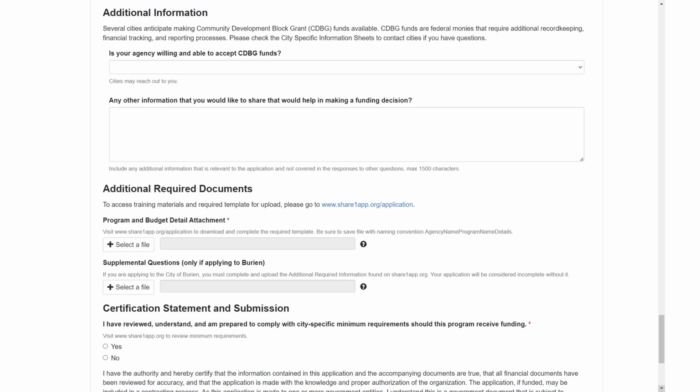Several cities may be using this application to screen for potential community development block grants. If you're applying to any of these cities, this additional question will come up. Are you willing to accept federal funds? And then there's a section where you can provide any additional information you think might be helpful to reviewers in making a funding decision. This is totally optional, but we wanted to allow you to highlight anything that wasn't covered in the previous questions.